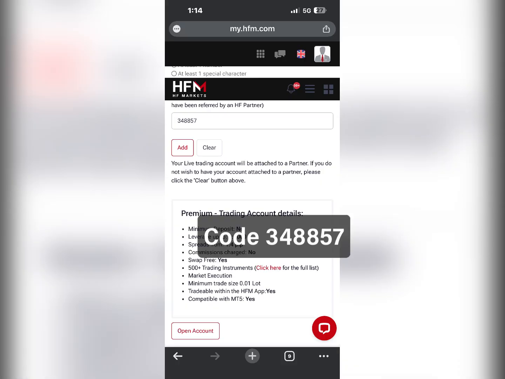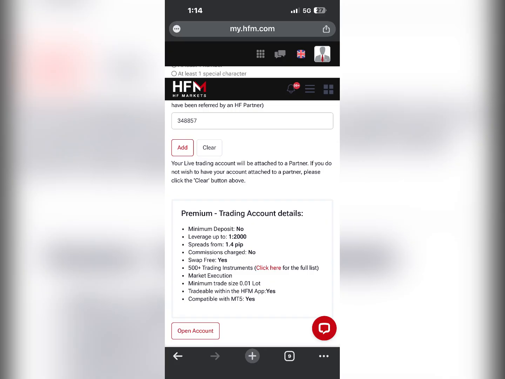So after then, I believe you will get the login password of this account. You also can go back to MT5 and put in the same details as we did in our MT5. So the procedure is as simple as that.